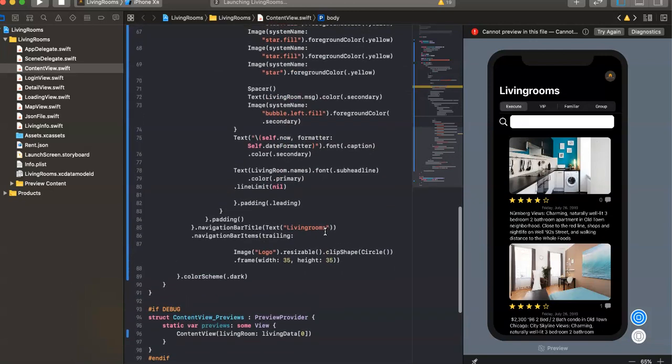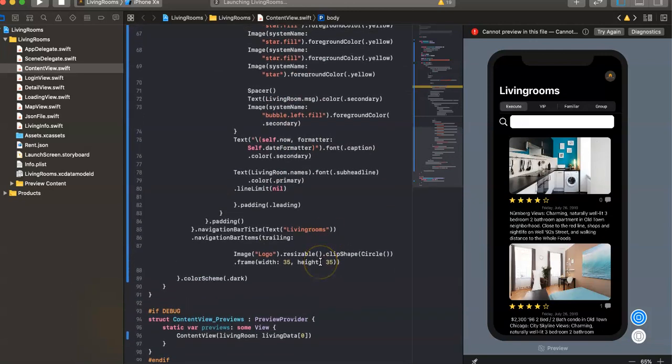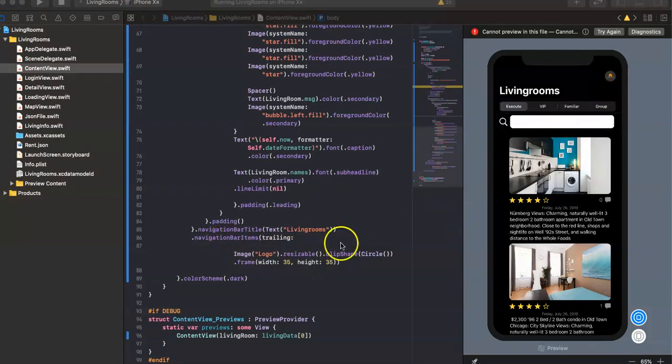So that's here. This is the navigation bar items trailing. This is why this is on the right side, and leading is on the left side. This is here. This is the logo. This is the logo from my app. It's here.